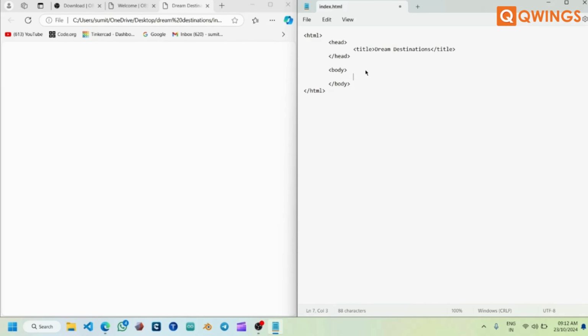Now inside the body, what do we need to do? We need to have some heading, right? Our heading should be dream destination. So what I can do is I can say H1, that means heading 1. Now there are all other kinds of heading as well. You can test it out. Let's test it out ourselves. Dream destination.